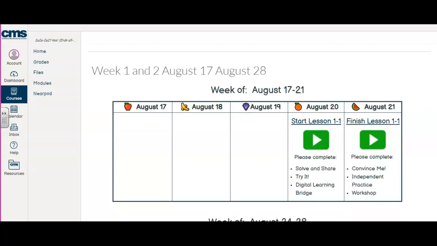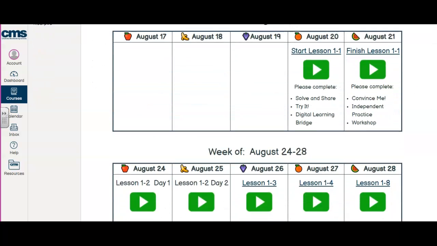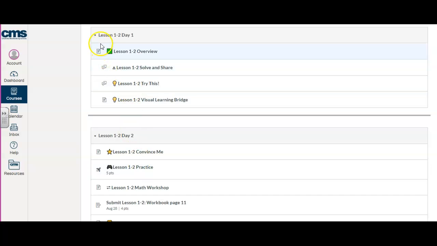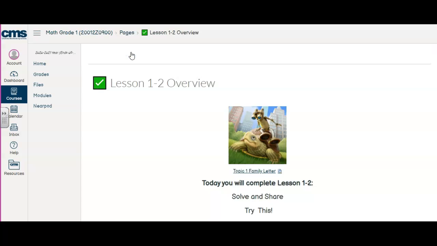And here's our calendar page, and we're going to look for August 24th, which is right here. Today we're going to do lesson 1, 2, day 1. So we're going to click on the green box and it takes us right to lesson 1, 2, day 1. We're going to click the overview and get started.